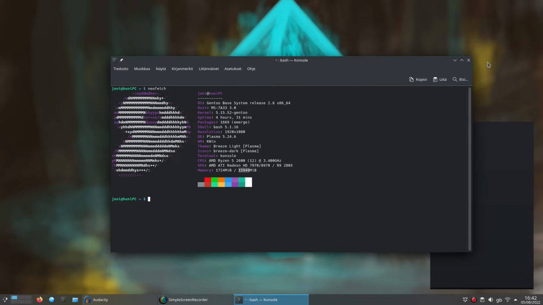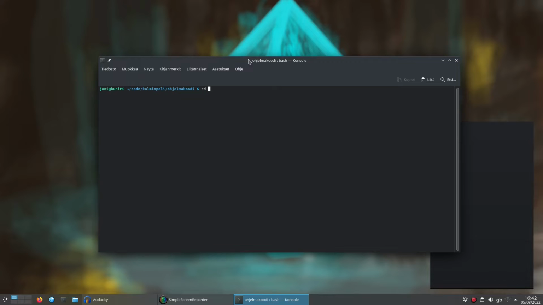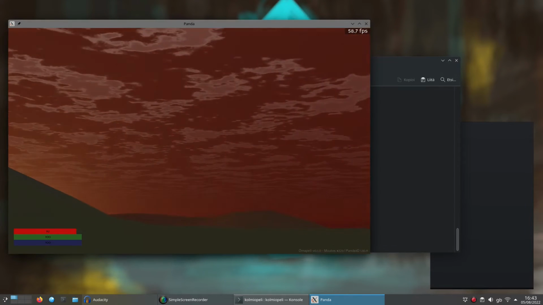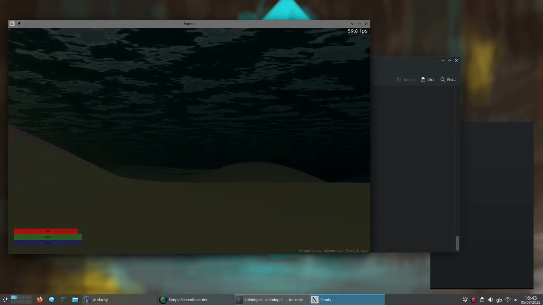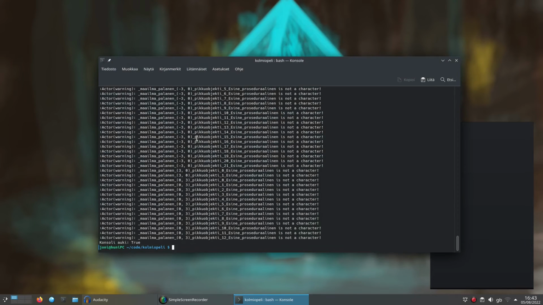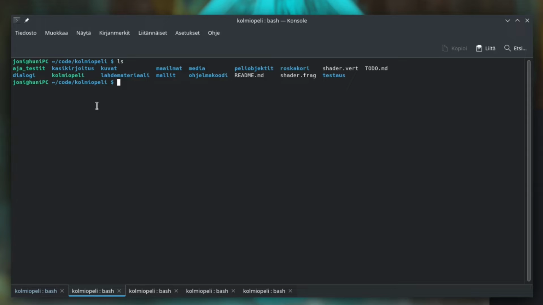How I usually develop games is that I open the console, the terminal program, and then I go to my code folder and then to the OMAPELI folder, and from here I start the OMAPELI. As you can see here, I was working with the clouding system, or the daytime cycle system, just before, and I can close the game. And then I usually open a number of new tabs, and let's see, ls.